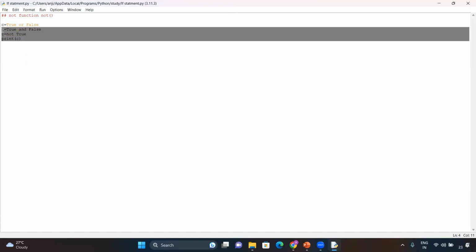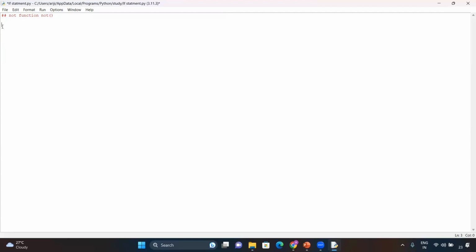Let's see one another example of the not function. Okay, so here what I mentioned, I have declared two variables D and C. In D, I have mentioned D is equals to true. The value of D is true. And for the variable C, I have mentioned that C is not D. The value of D is true. But under C, for this variable, I have mentioned that C is not D.